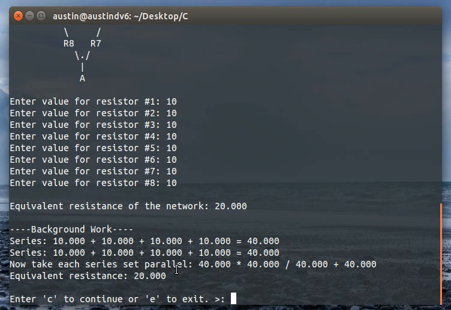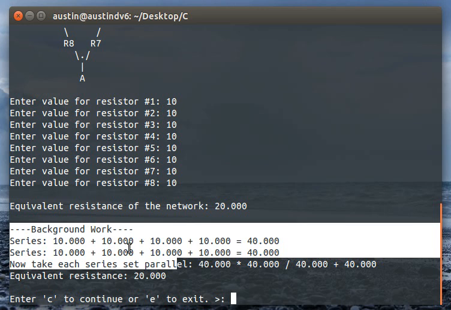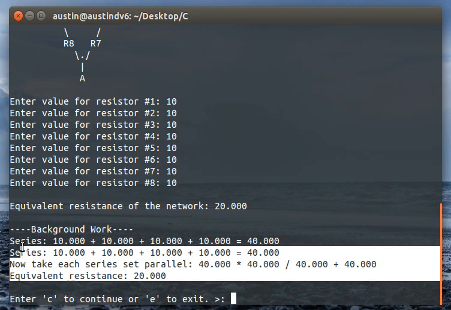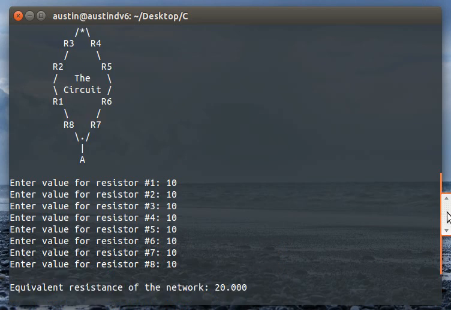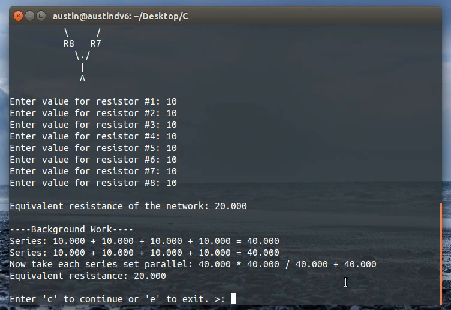This is nice, not only from a debugging standpoint. It was very easy on me to know, well, what exactly is it doing? Is it performing the calculations correctly? But it's also nice because it's educational, like how does this work? How is it analyzing it? And how do I know that the results are accurate?